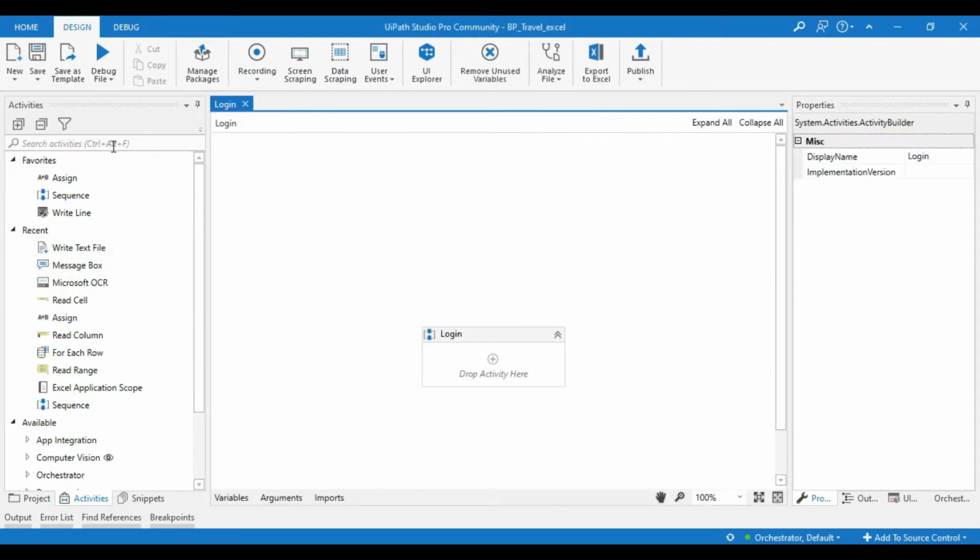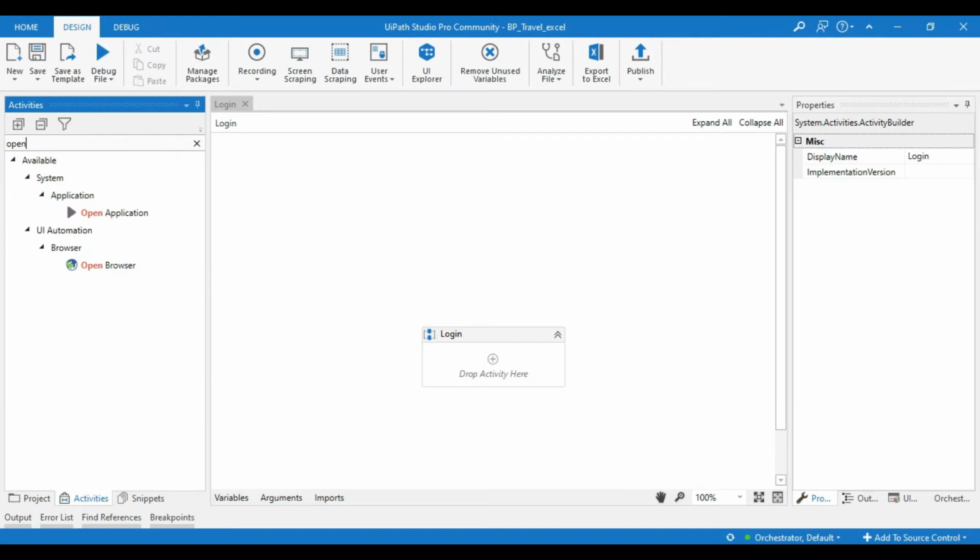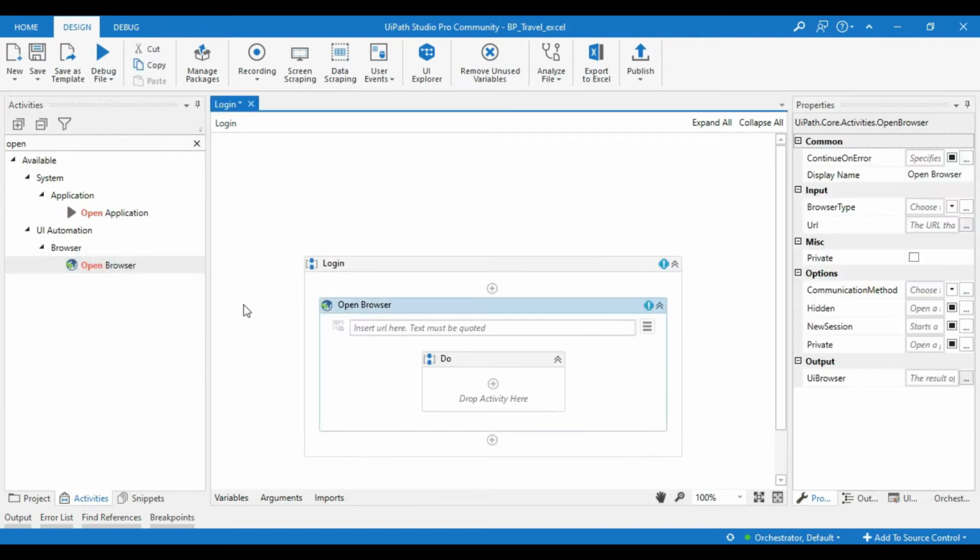So for opening the browser, we have the open browser activity. Take open browser activity, and here we have to pass the URL. So copy paste the URL from the web.